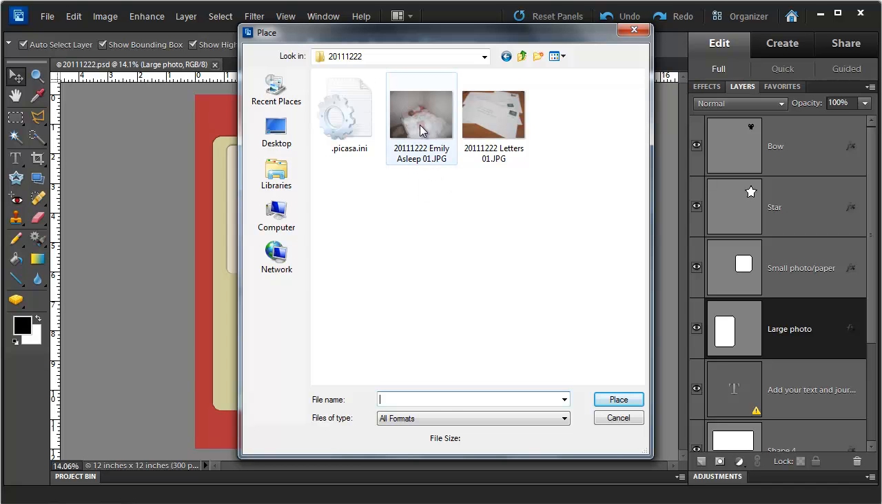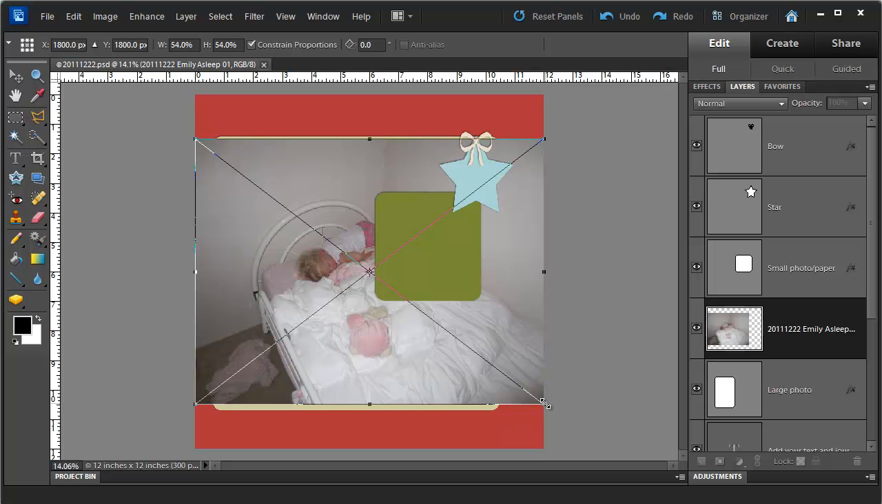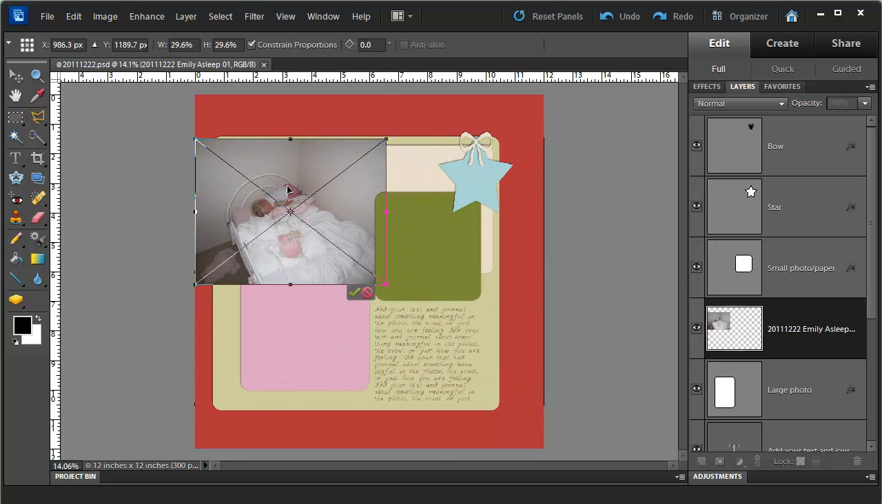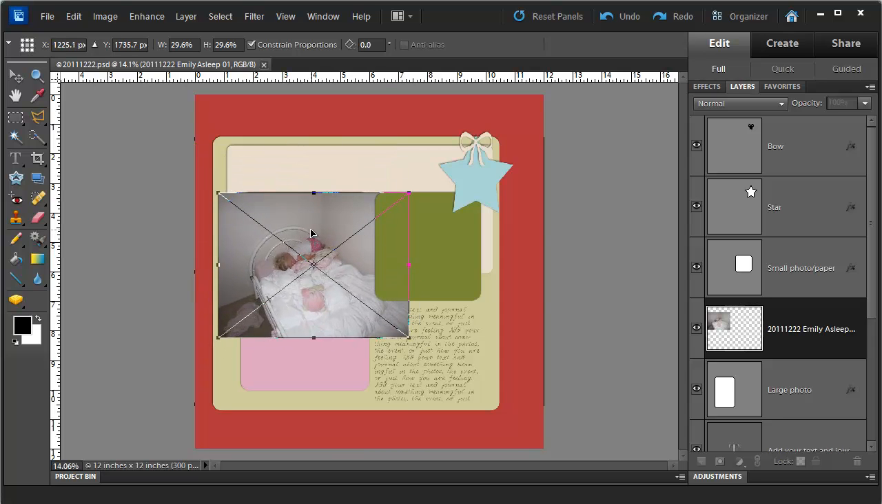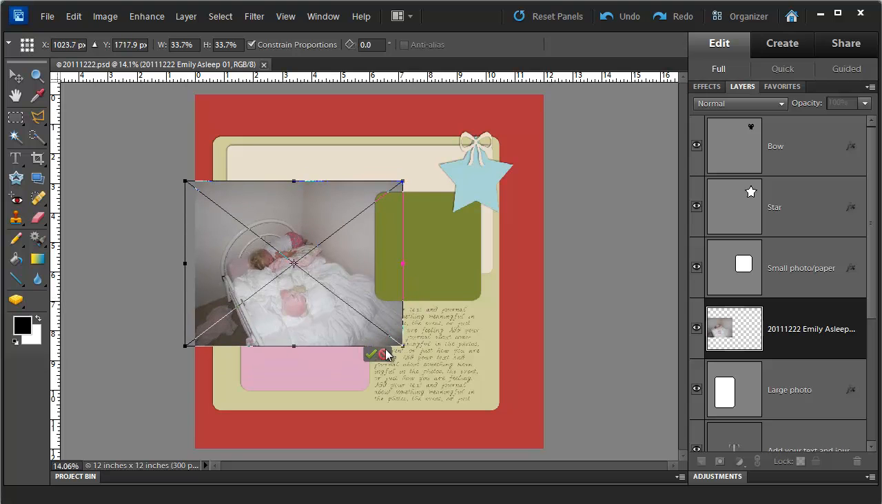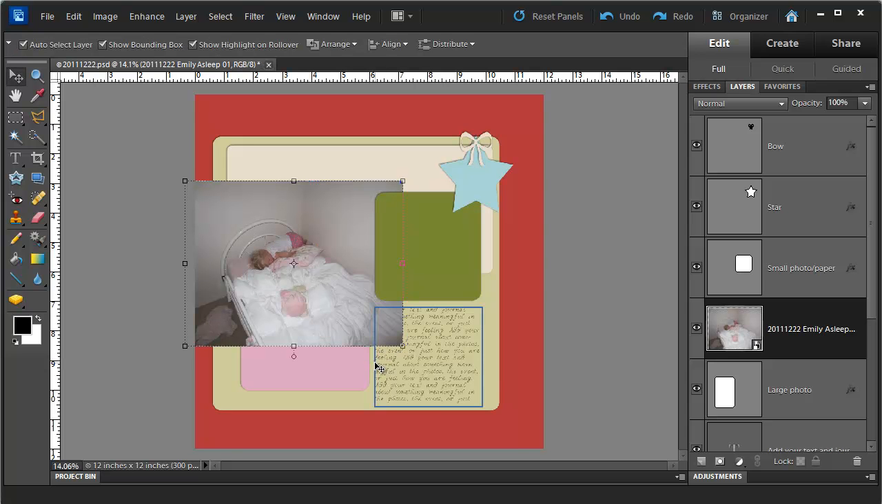I'm going to click on this photograph here and then click Place. I'm going to resize it at this point by dragging one of the corner boxes to get it about the right size, and I'm happy with. Okay, I'm going to press the green tick or enter to apply those changes.